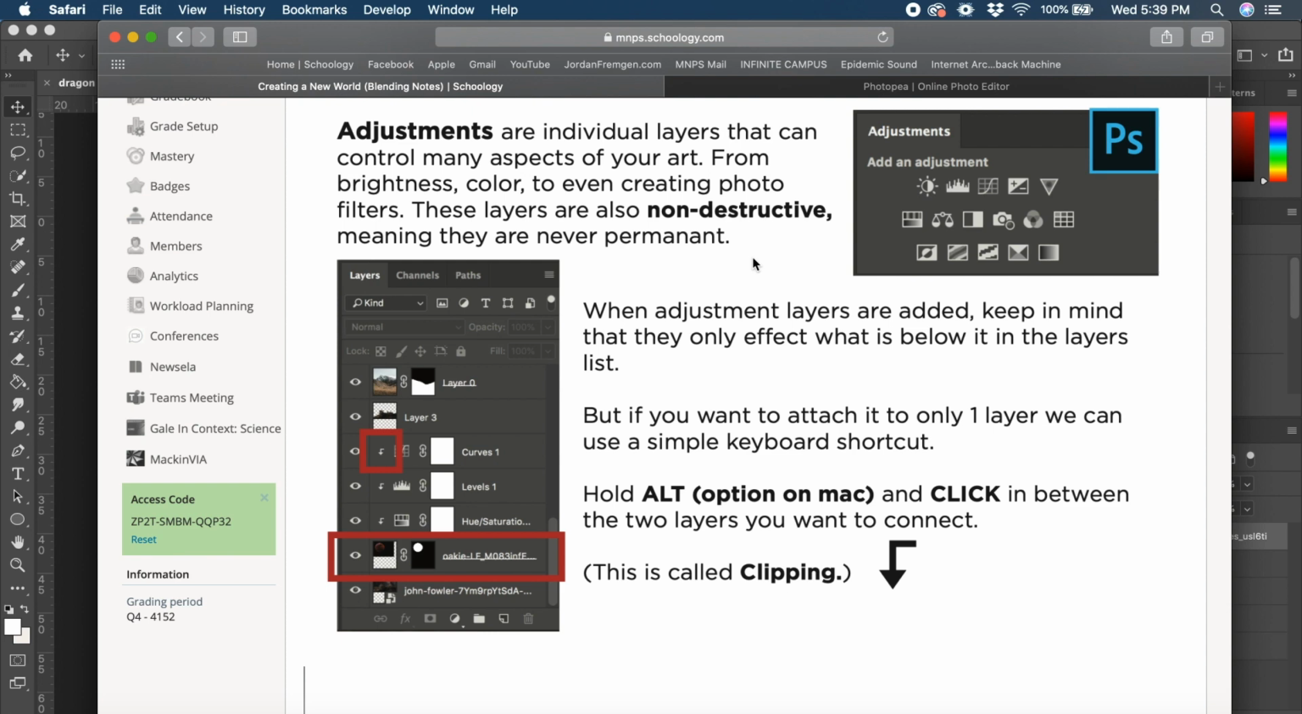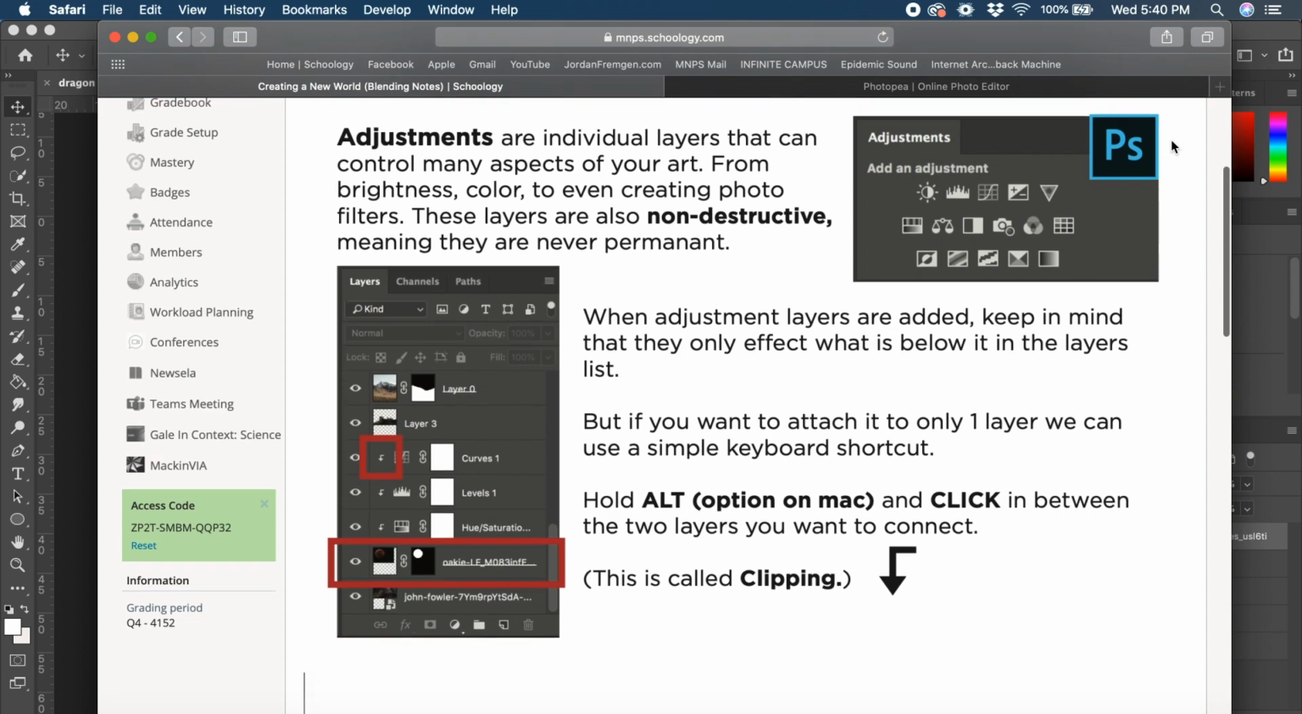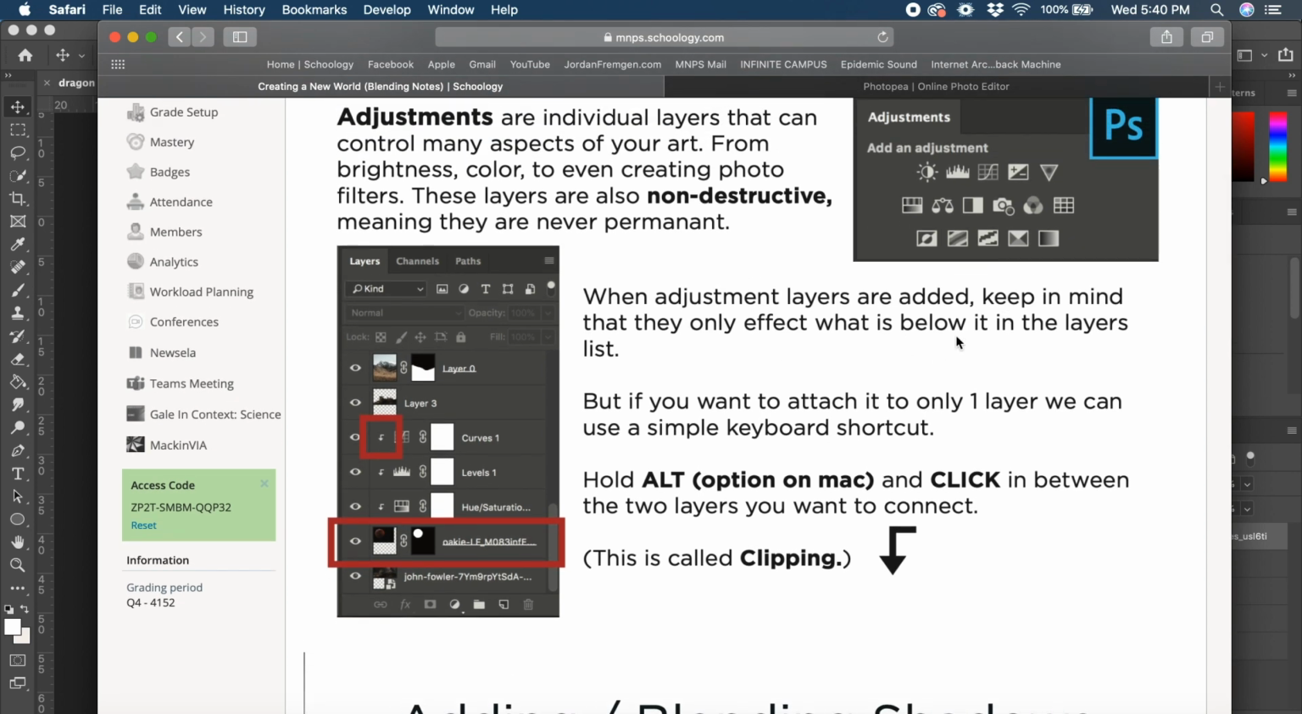So adjustment layers in Photoshop, there's a little adjustments box, but we're also going to take a look at how Photopea does it too, because it's a little bit different, so we'll get a view of both in this video. And as we scroll down a little bit, you're going to see that you can actually do a couple things with adjustment layers. One thing you want to keep in mind is that adjustment layers only affect what is below it.